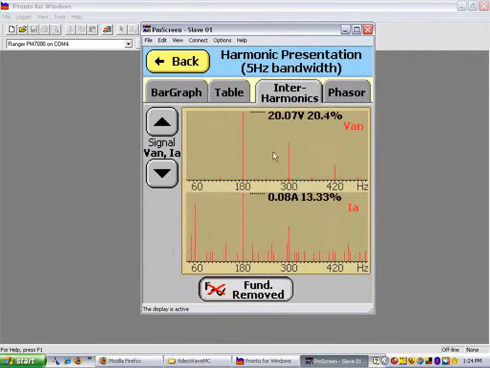You can look at interharmonics, and interharmonics are every frequency other than multiples of the fundamental. So to clarify, the fundamental frequency in the United States is 60 hertz. The second harmonic in the United States would be 2 times 60, or 120 hertz. Interharmonics can be 61 hertz, 75 hertz, 90 hertz. It's basically anything that's in between a multiple of the fundamental. And the PM7000 can give you a resolution down to 5 hertz bandwidth.